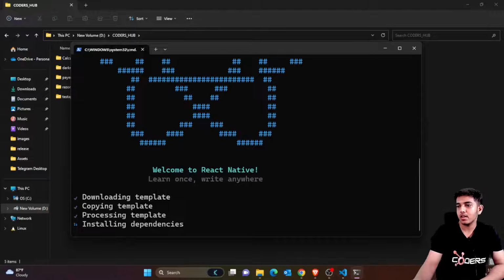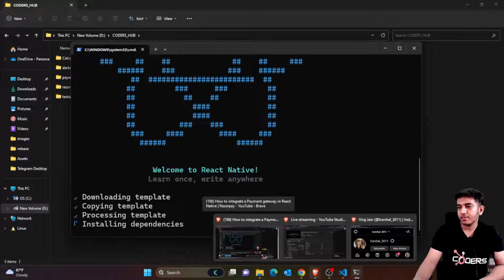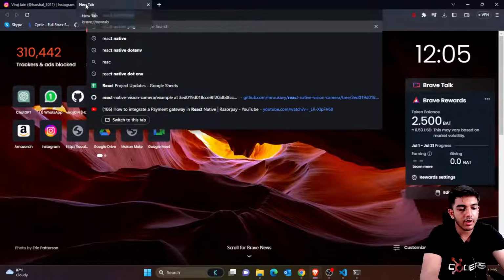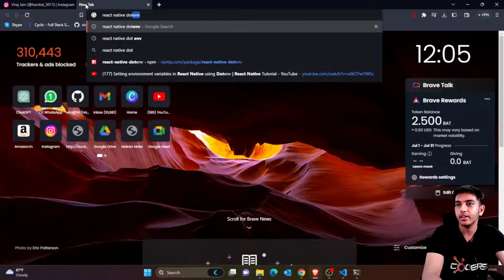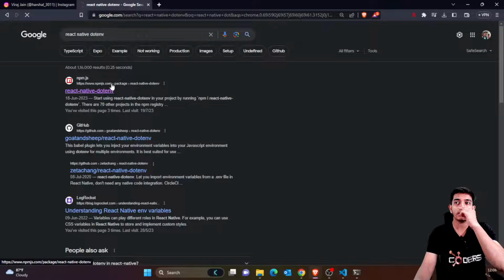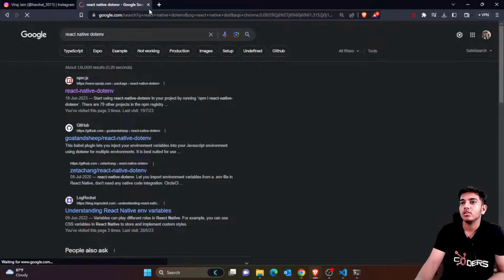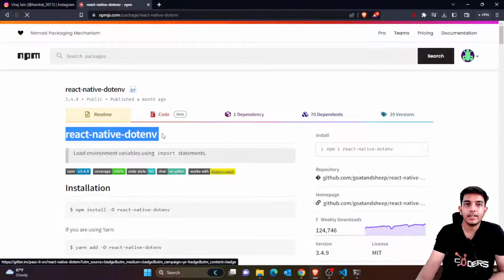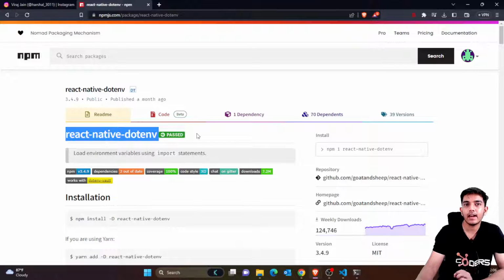Let's first of all search for it. Here I'll be searching for React Native .env. So here you'll find this package. This is a .env package which is required for storing the environment variables. Inside this, you'll be storing your Razorpay test keys. You have a test key ID and you have a test key secret, so you'll be using these.